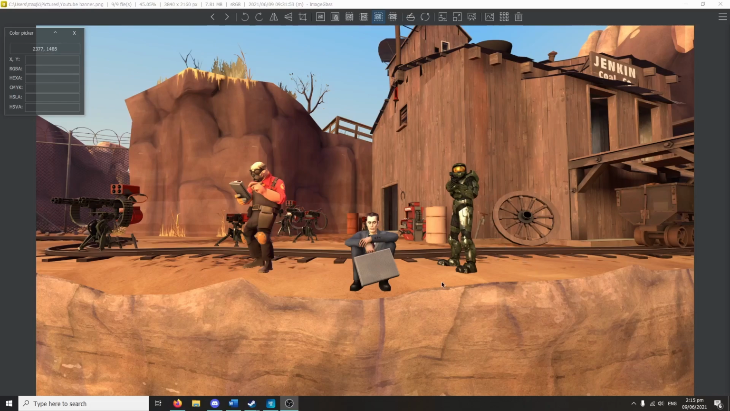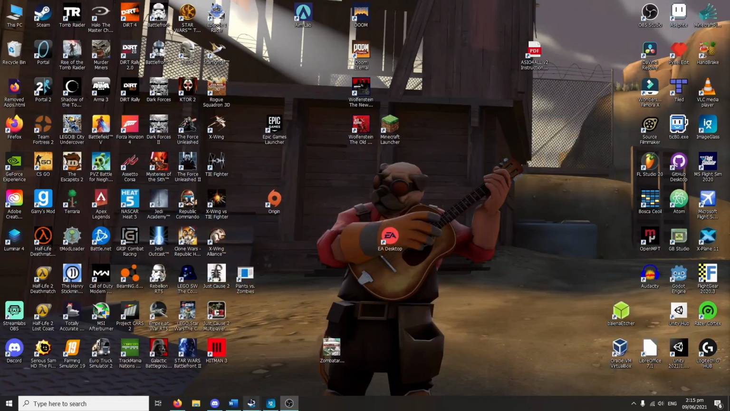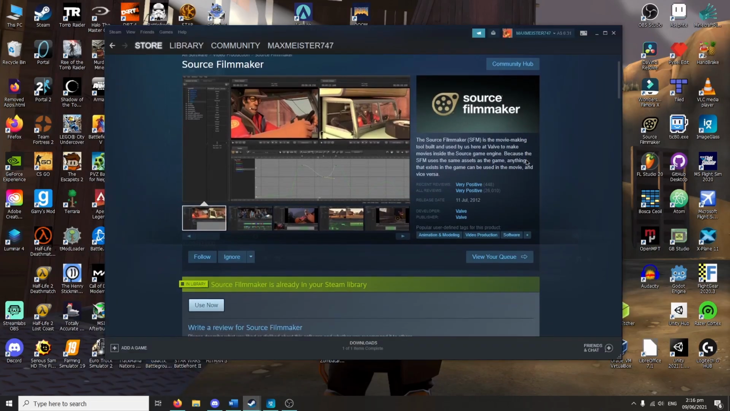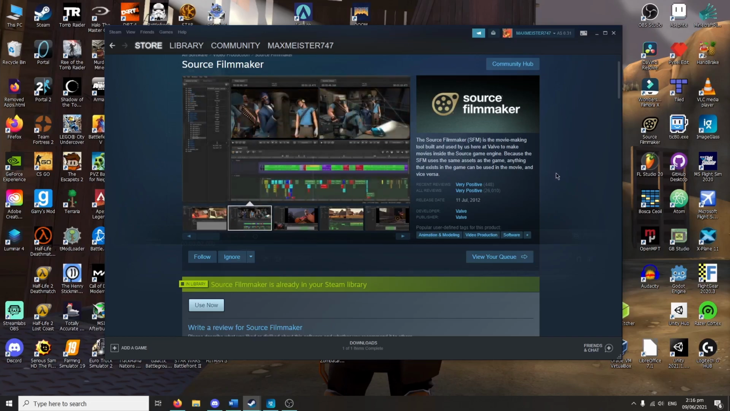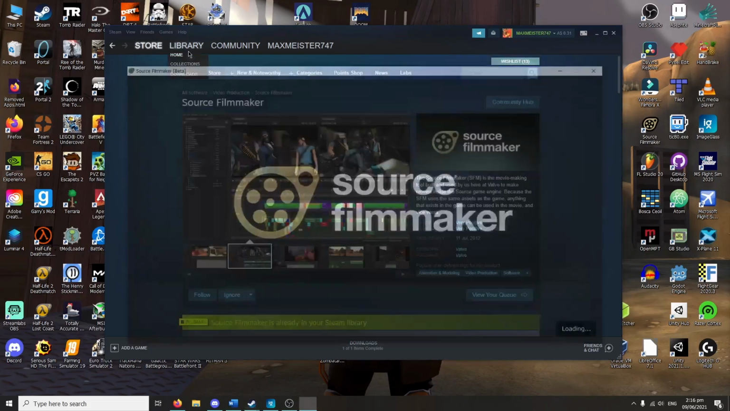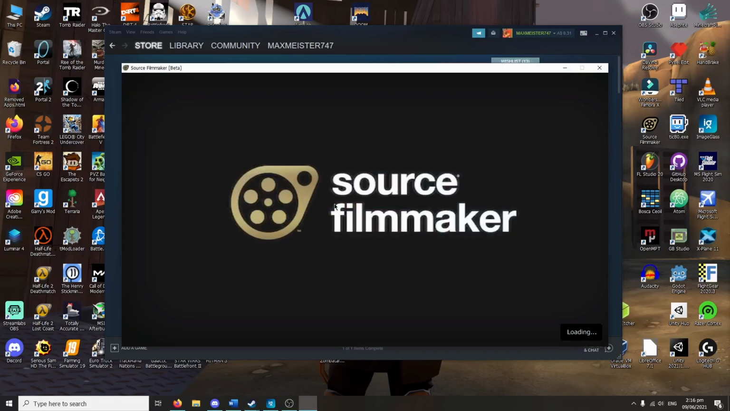In Source Filmmaker. So, let's get rid of that. Let's open up Steam. Source Filmmaker is the free movie making tool made by Valve. So you can just grab it for free, and I've already downloaded it, so it's opening it up.